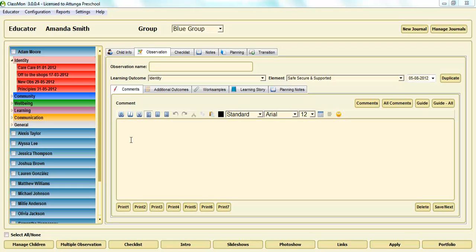The other feature we'll take a look at is what we call the general outcome. So when you're making observations of the children, the first step is always to choose a learning outcome and record that observation within that learning outcome. We've now added one called general, because if you don't want to define a primary learning outcome for an observation, you now have an option just to store it as a general observation.